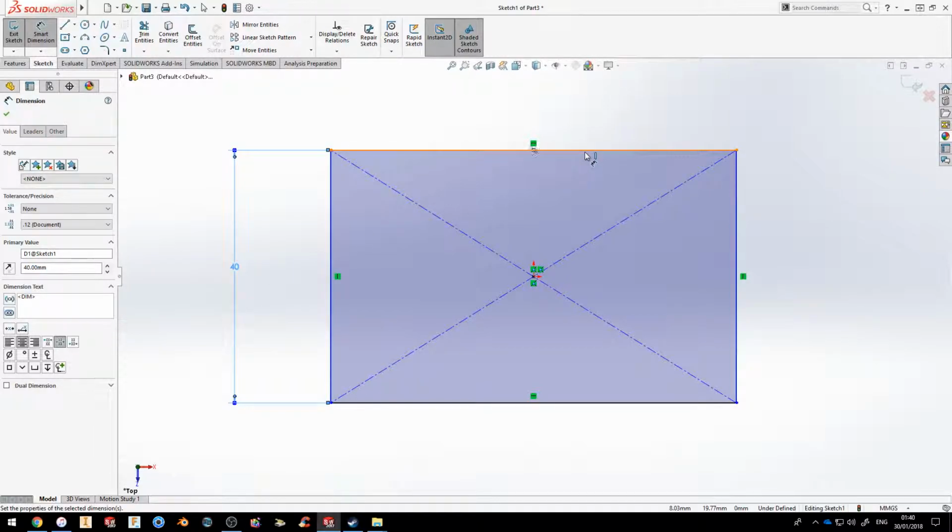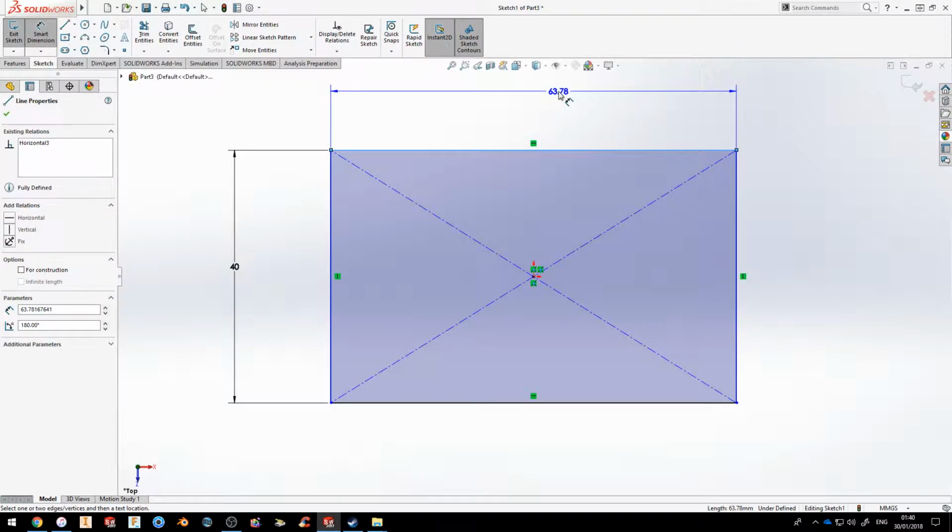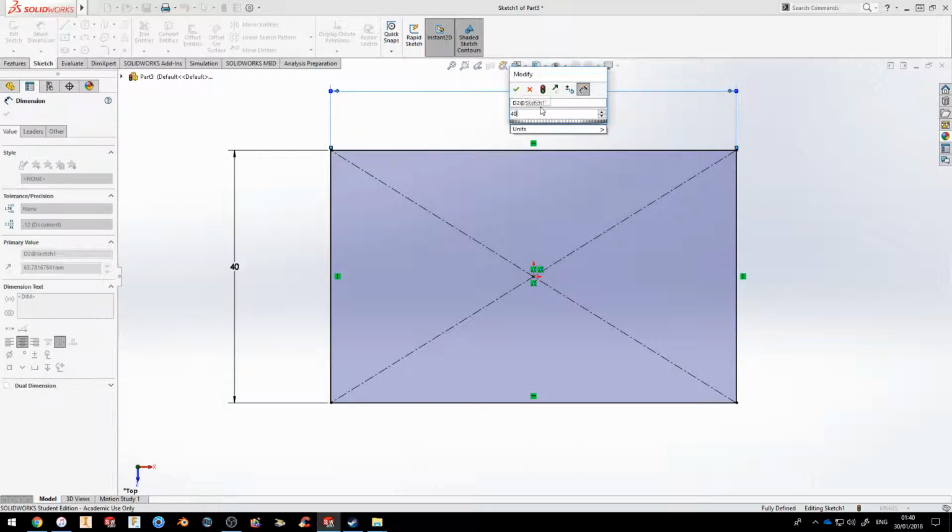And then I'm going to click on this top line as well. Again, this black line will become orange if you're on it. And as I click on it, drag out, and then I'm also going to make that 40.